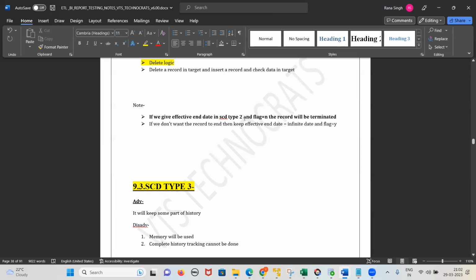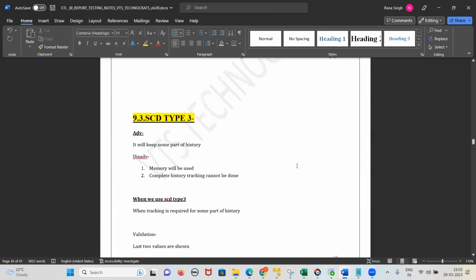See, guys, there are two types of record, as I told you: terminated and active record. A terminated record means the flag is N, and the effective date and end date are there. For an active record, the flag is Y, the effective date is there, the effective end date will be infinite, and the particular start date will be there. So I have told you already about terminated and active records.